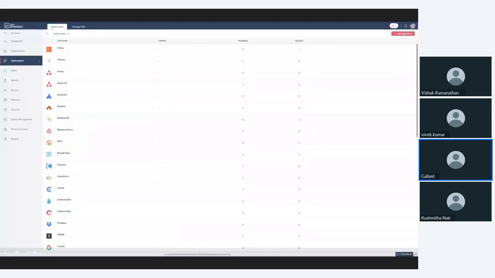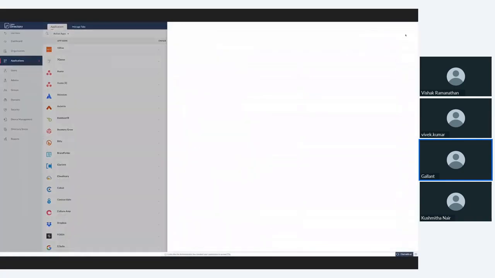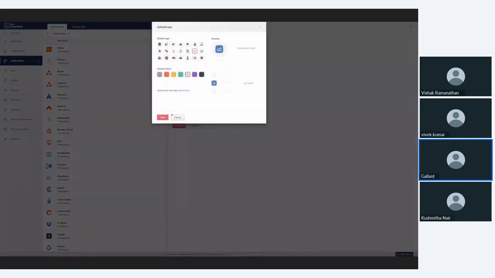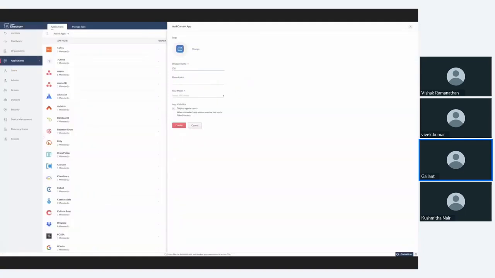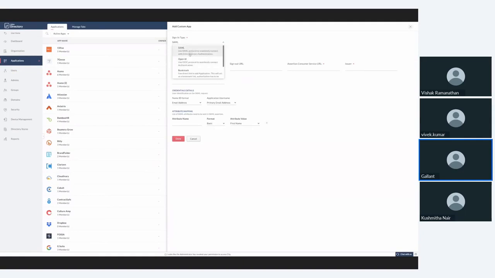Third, they have apps that are yet to be integrated with Zoho Directory. These apps are called custom apps, and with the help of SAML, OIDC, and other similar protocols, we can effortlessly add these apps also to Zoho Directory. What it means is that you can add almost any app to Zoho Directory, including customized apps that you might have built for your clients.